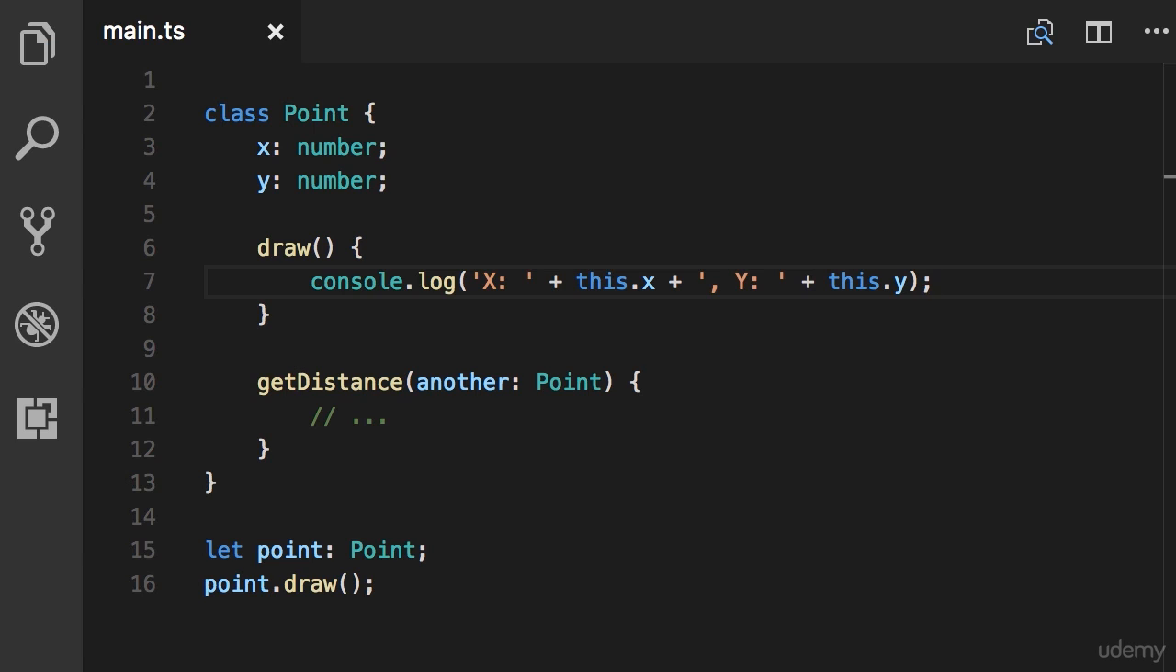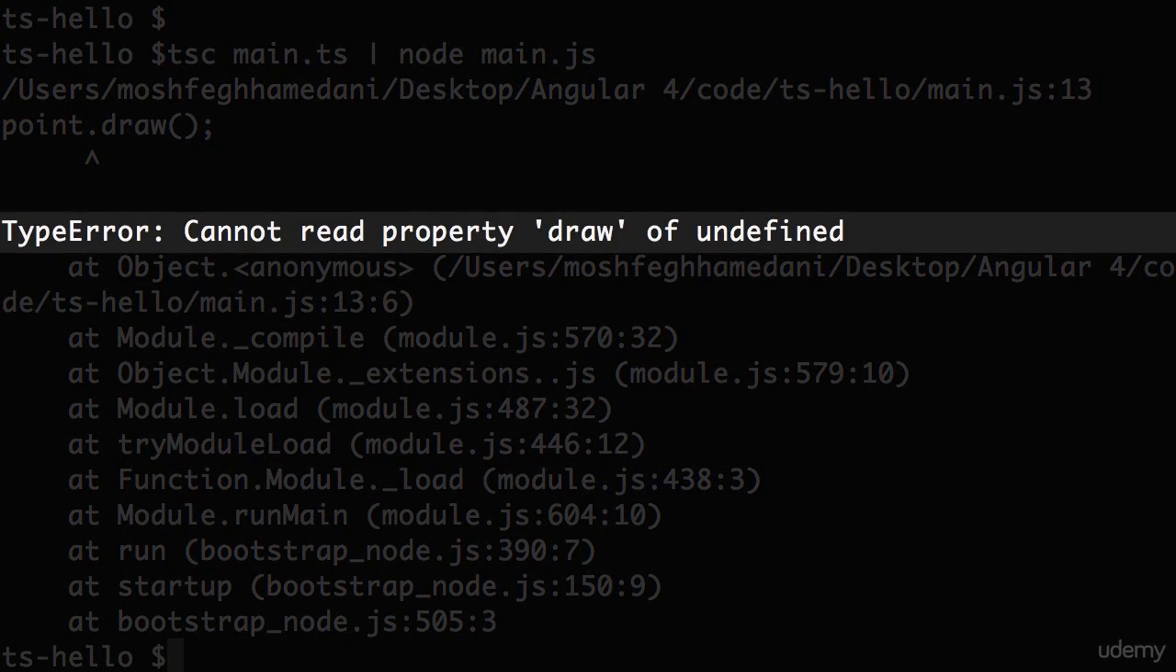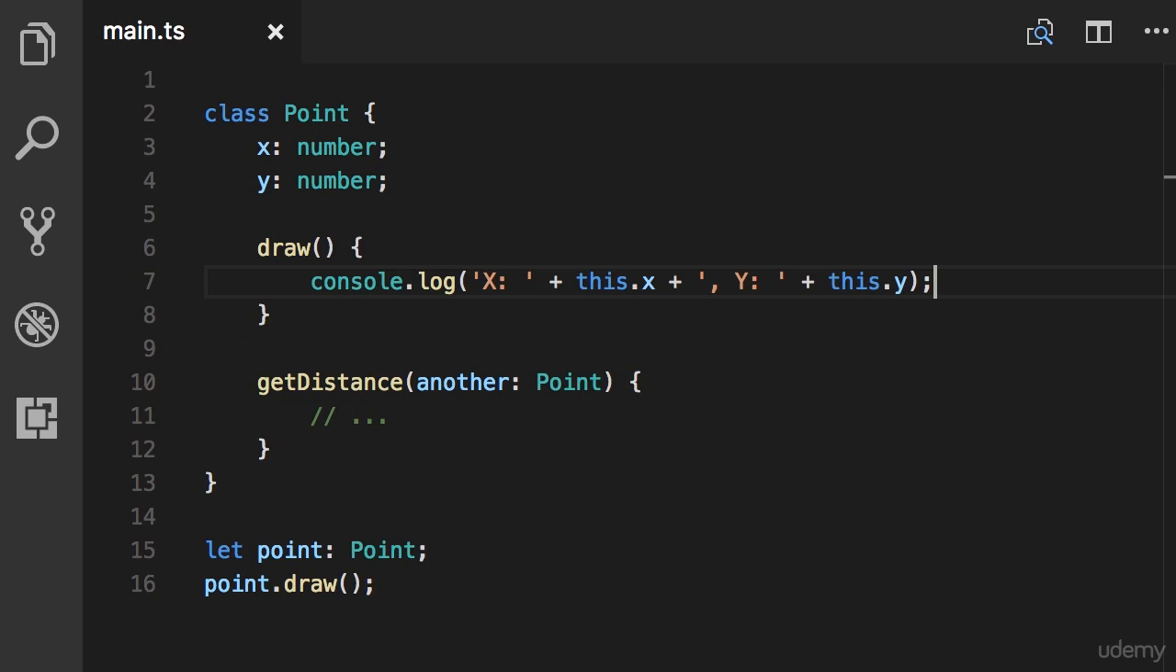Now let's compile and run this program and see what happens. So tsc, what should we type here? main.ts. And we can shortcut by adding this pipe here, type node, and then main.js, okay? We got a runtime error. Cannot read property draw of undefined. So this is the problem. When we call this draw method, this point object was undefined.